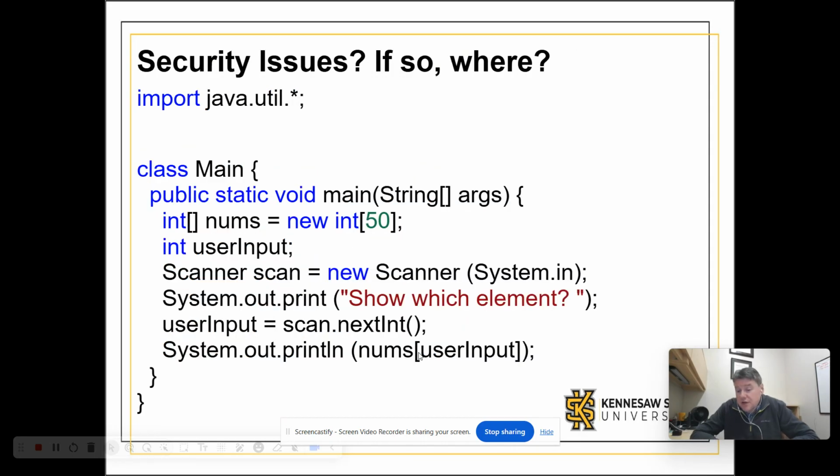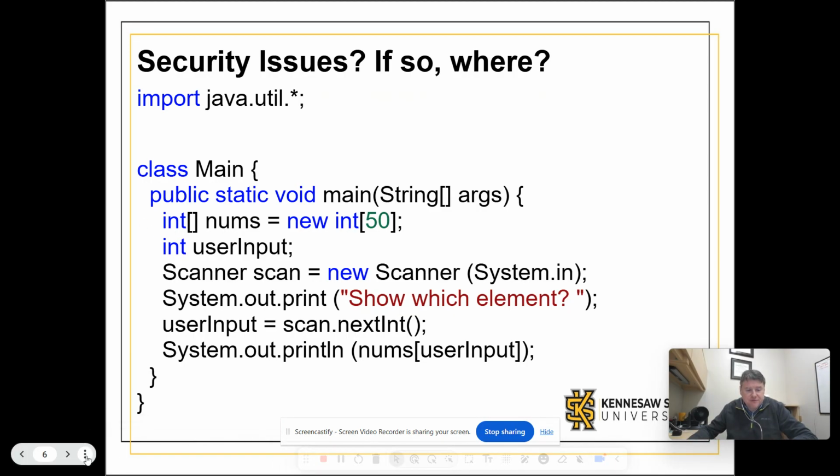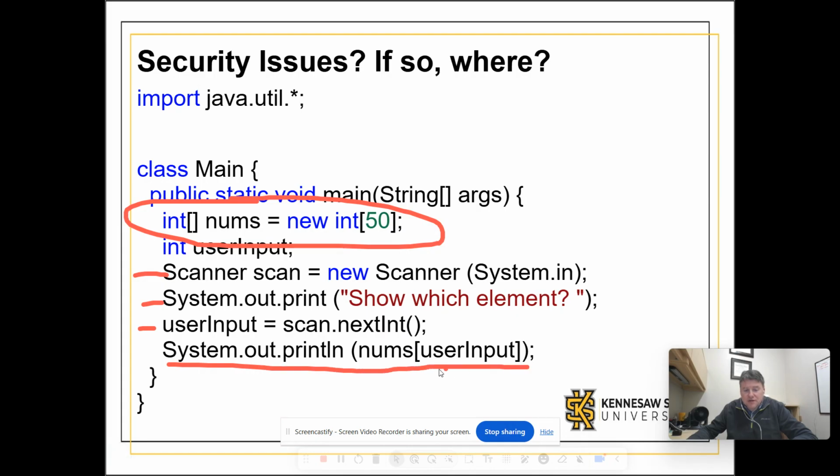All right, so let's take a look at another circumstance. Here we have another block of code. We declare an array which has, it looks like, 50 integers in it. That's all good. Then we create a scanner. We ask the user to enter in an element number. We read in the element number, and then we print out what is in the array at that element number. So we're taking the user's input and using that to find an element in the array.